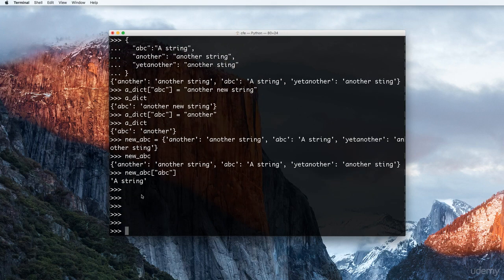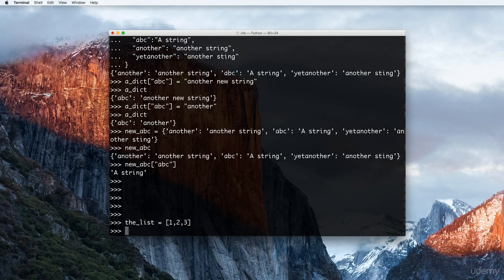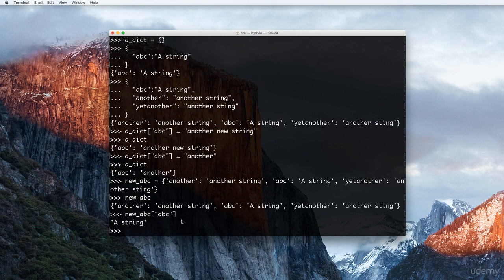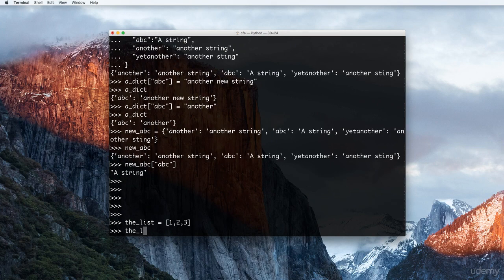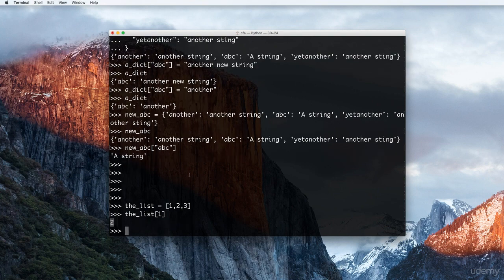Now this is obviously a little bit different than the list, right? So if I said the list equals 1, 2, 3, and I wanted to get 2, I have to use the position number. So the list, and I say position 1, that gives me that 2. Where a dictionary goes off of the key, it doesn't go off of the position, because actually the dictionary doesn't really hold positions. If it starts to get really big, Python will store it in an efficient way but not necessarily hold the position in the same spot.